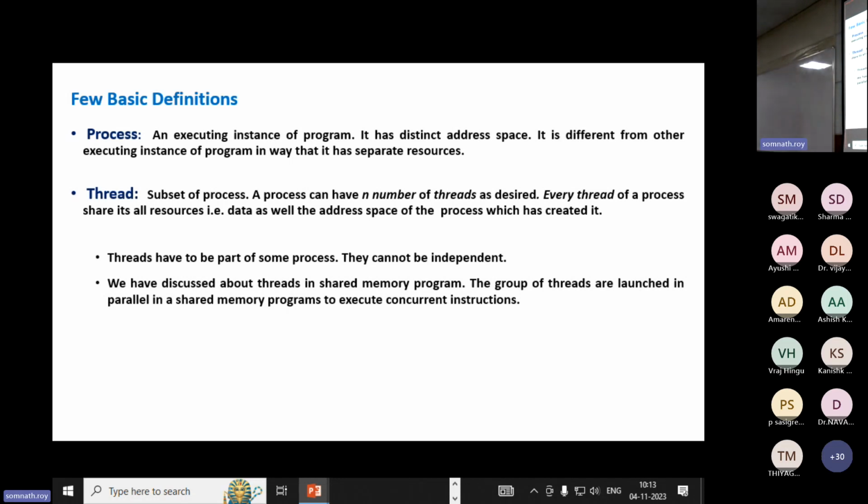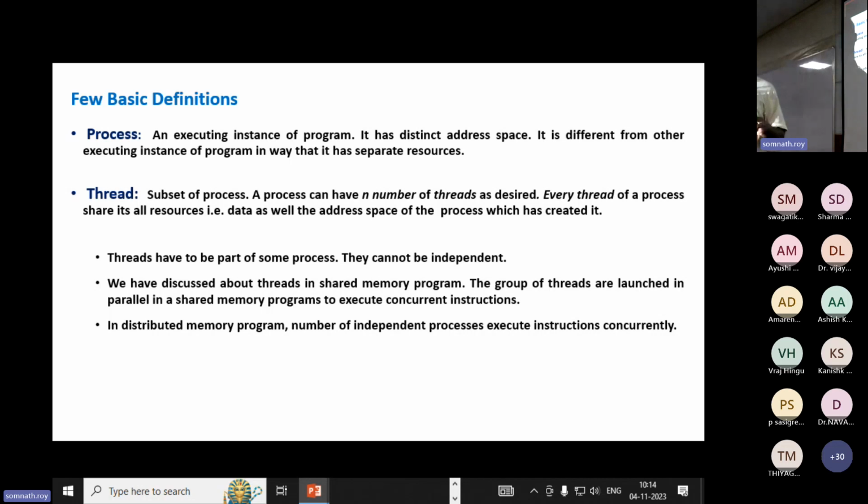We discussed threads in a shared memory system. A group of threads are launched in parallel in a shared memory system program to execute it. In distributed memory, a number of independent processes are executed by the instances. A processor can launch many threads. You can run a program with many threads on a single processor. But a thread is specific to sharing memory.